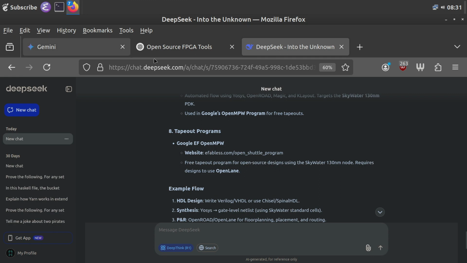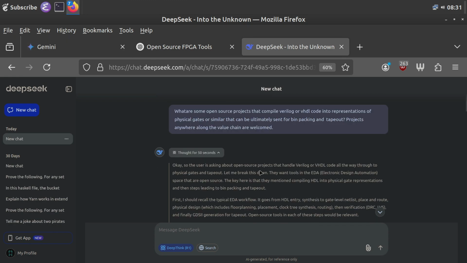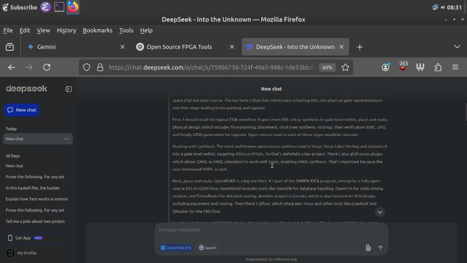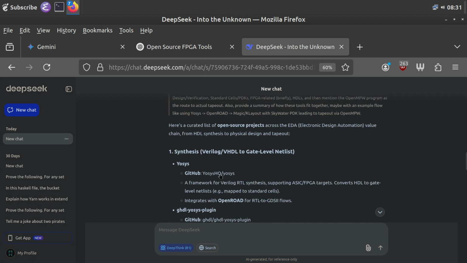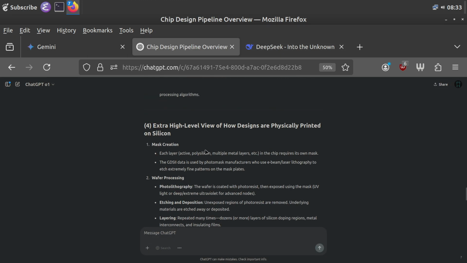So I asked all of the AIs about open source projects, kind of anywhere along the value chain here. And they all recommended Yosys for synthesis, which I think is kind of the analog in the hardware world of something like compilation, where you take the Verilog description and it converts it to gate level netlists, which are mapped to standard cells.